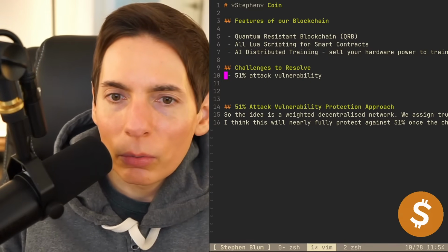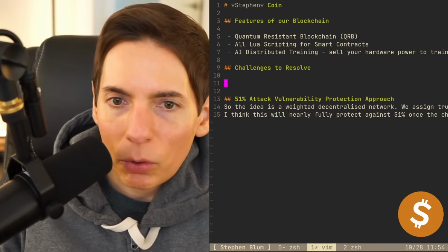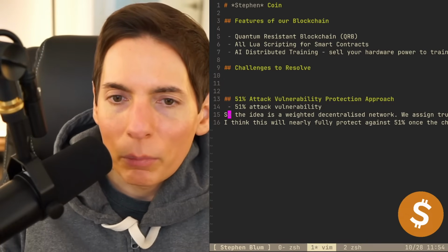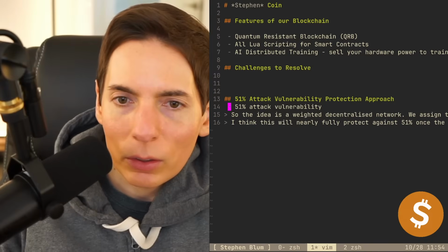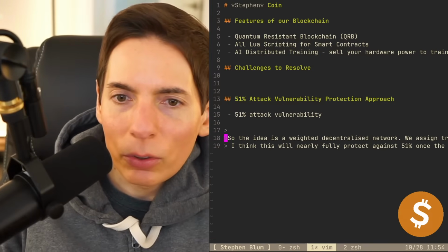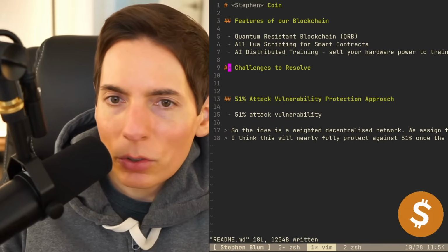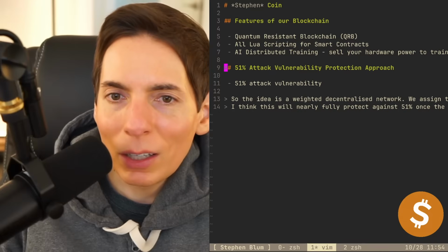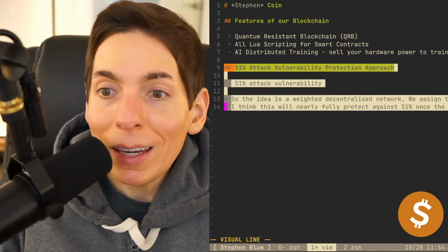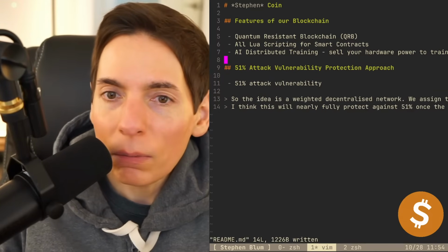Okay. So we've got the 51% attack vulnerability, and then we can do something like this. How do we solve this? That is a potential there. Challenges to resolve. I think we have this. We'll use a weighted decentralized network to get started, is what we'll do.